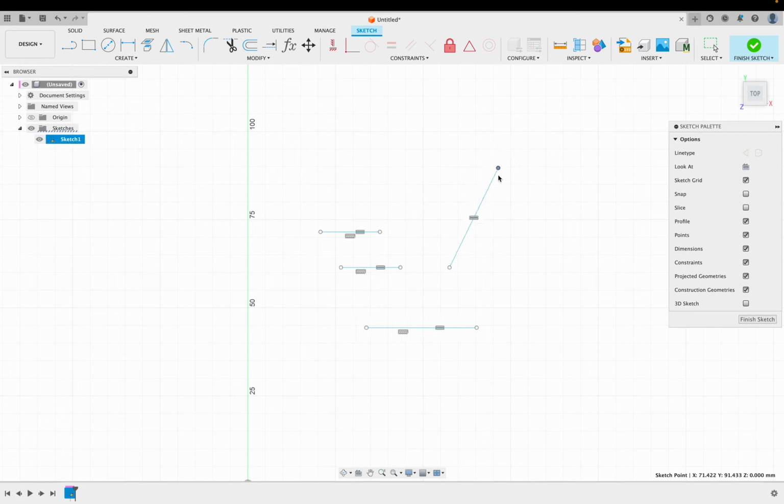Now, will this work with more than 2? Of course. Let's do another one. Create an equal. Select it. Yeah, you can see that they're all equal no matter which angle. So sometimes it's useful in a sketch to make sure that you have equal lines.